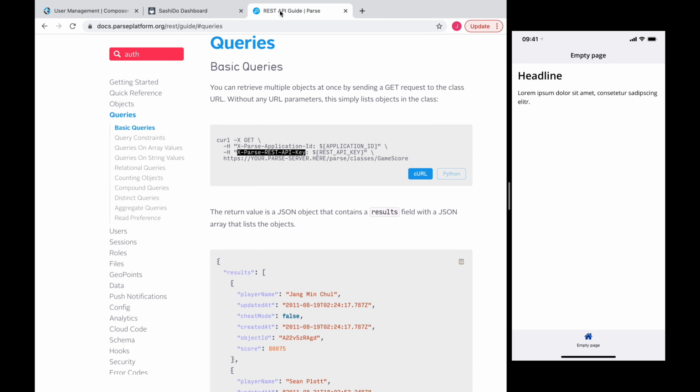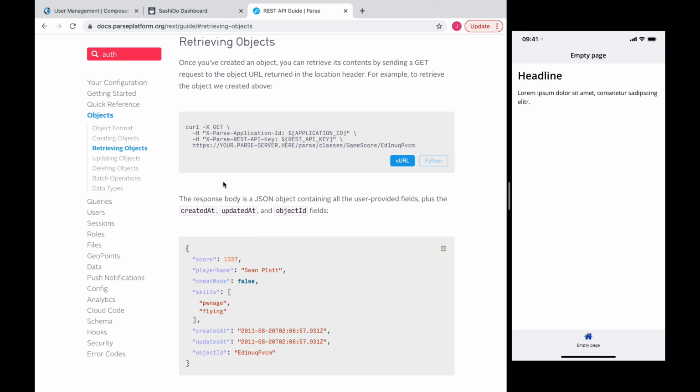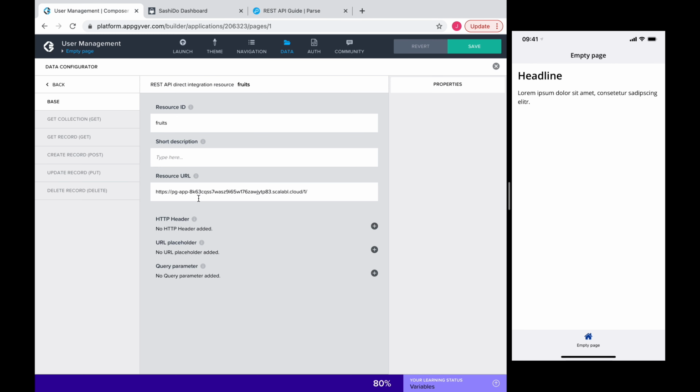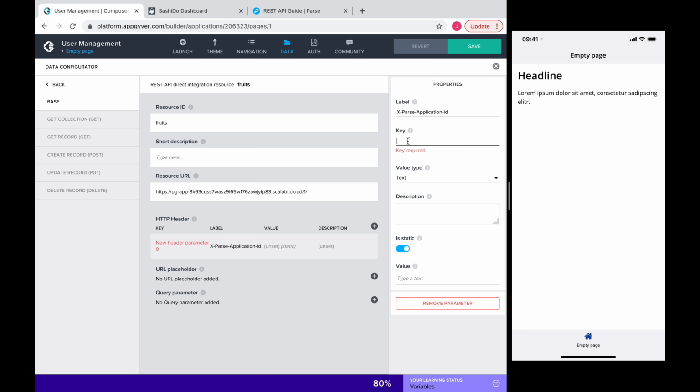Here I'm looking to retrieve objects. So first into objects and then retrieve objects. I see that we have the get method with 2 headers, the application ID and the REST API key. Okay, I start by copying the exact spelling of the first header and head back to Appgyver to create an HTTP header with the same name.